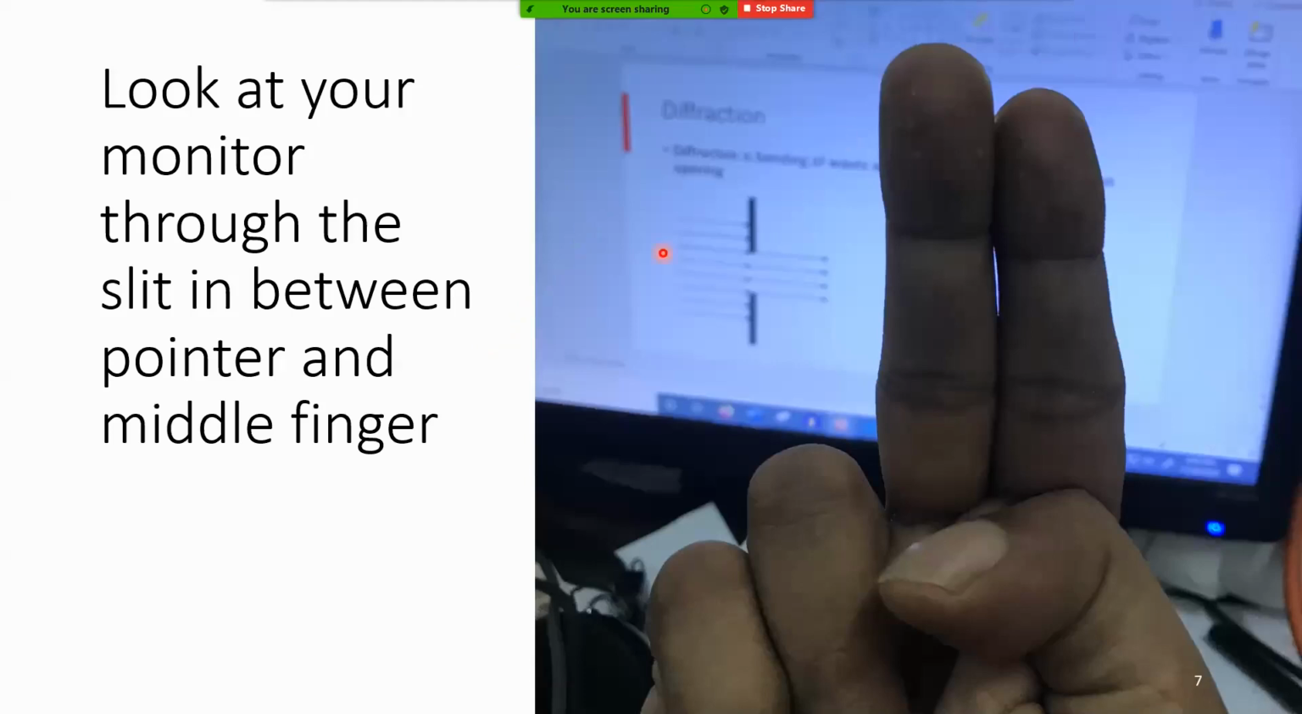You can use. Now let's do some interesting work. Take your middle finger and pointer close by, so that you have a slit in between, right? Now through this slit, look at your monitor or any bright object, maybe a window or a lamp, and tell me what you see. Do you see anything different when you look through this slit?